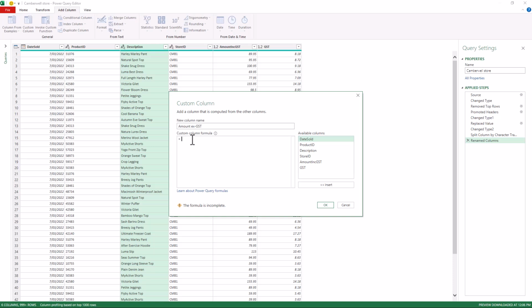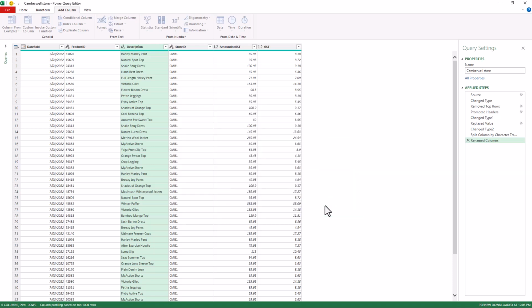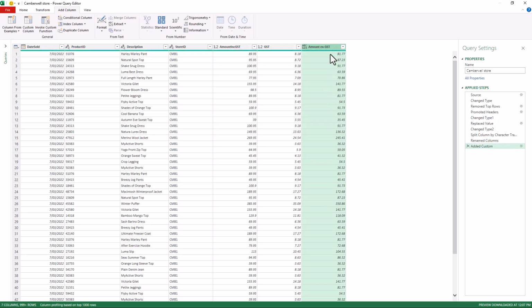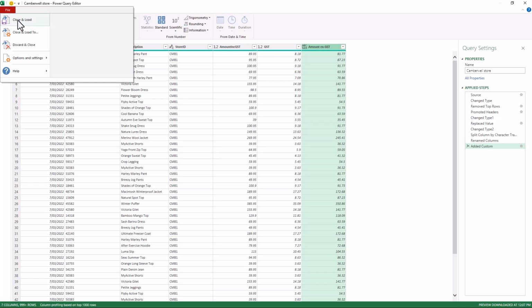The good news is that you don't actually have to learn it, because if you're doing something straightforward, you can guess. So all I'm doing here is taking the amount including GST column and taking away the GST column, and it's written the formula for me. It says here that no syntax errors have been detected, so it'll probably work. There we go, amount excluding GST. And now I'm going to close and load.